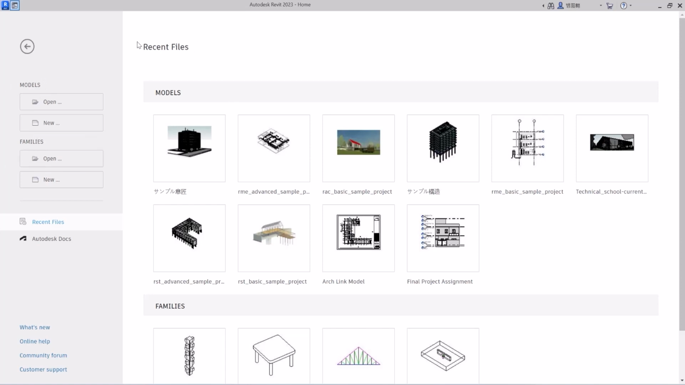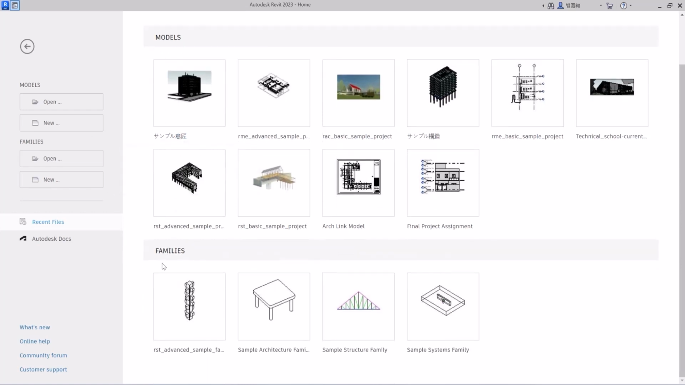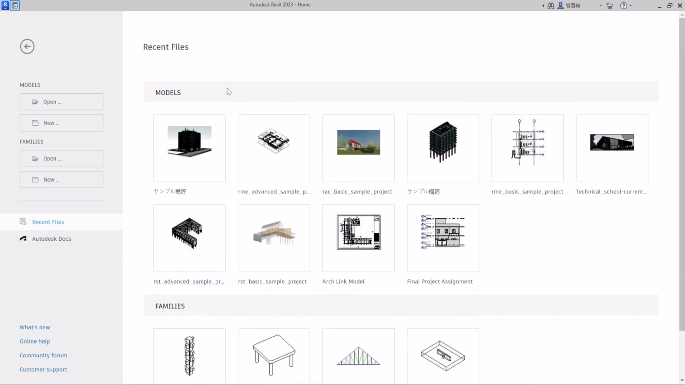Here you can see the next thing is recent files. For both models and families, we have recent files. This is a basic thing in every software. When you open a software, it will show you the files which have been opened recently. Whenever you work on a file and then close it, after you open Revit again, the previously worked files will be shown in the recent files. So you can directly click and open that file. That's what recent files is.